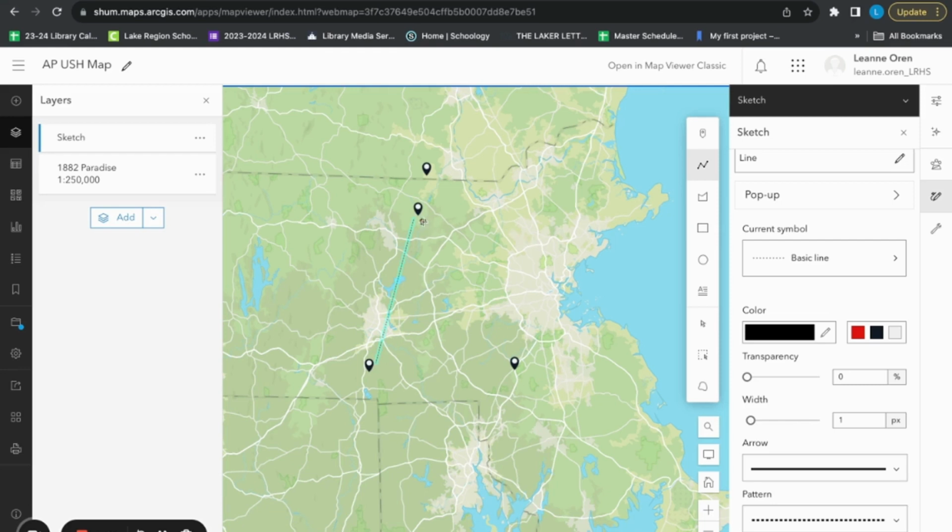So if you want to show movement in multiple directions, you have to click on your map, double click in another spot, and then drag that line again and double click again. And that's how you will create the different patterns here.